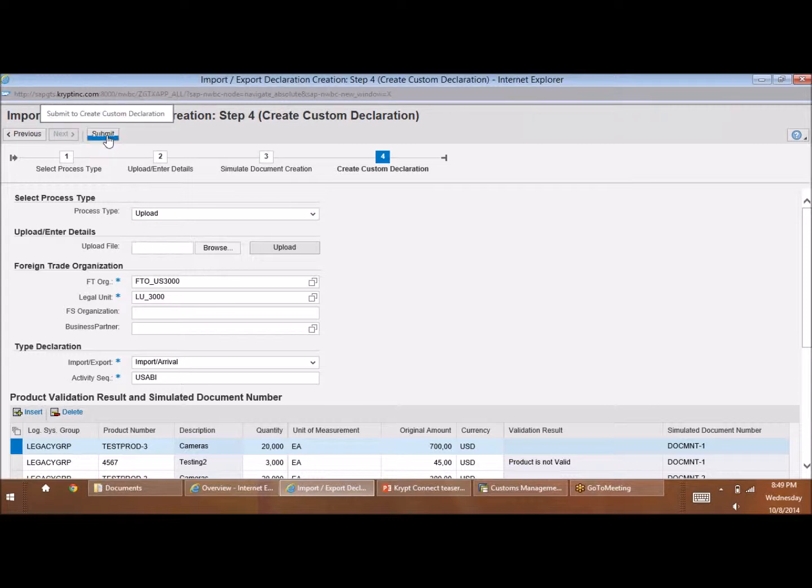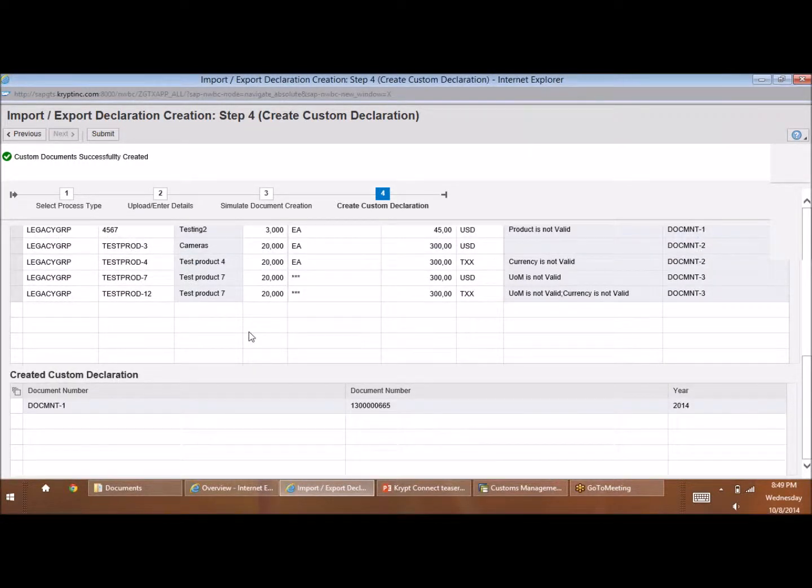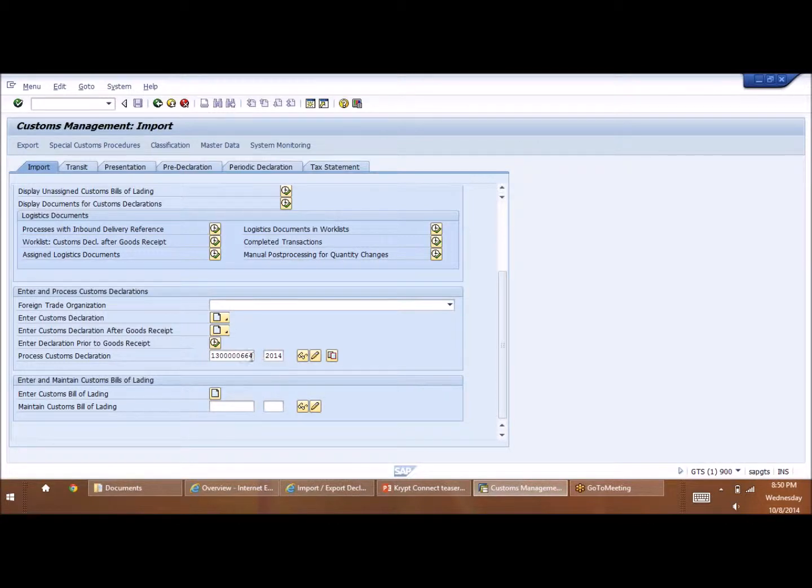Once all these parameters are correct and it has been verified, you can submit this so that it can automatically create the custom declaration with GTS. As you can see, the screen pops up with the confirmation, and it also gives you a reference to the custom declaration that got created. Now we can go to GTS and see this custom declaration, and we can verify the details.